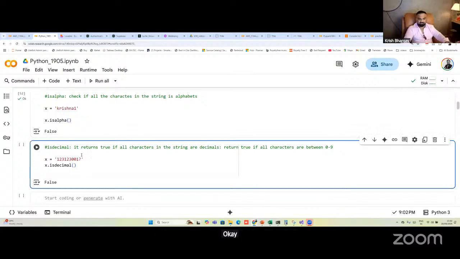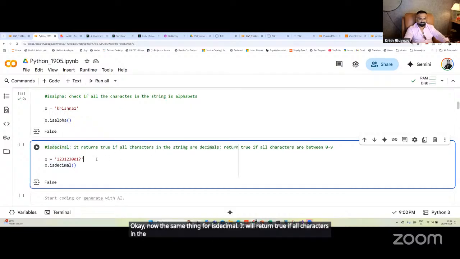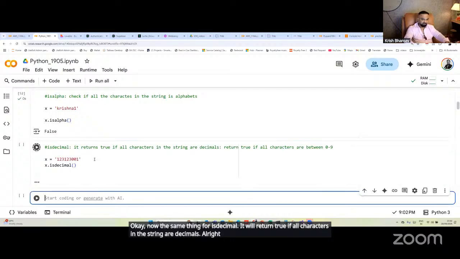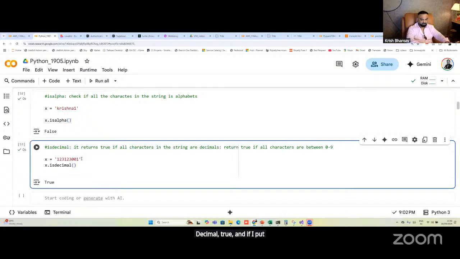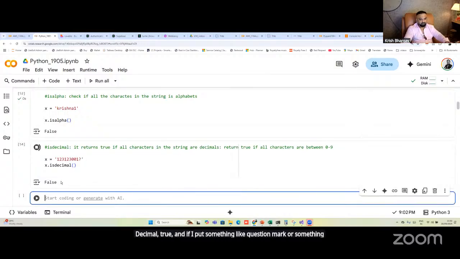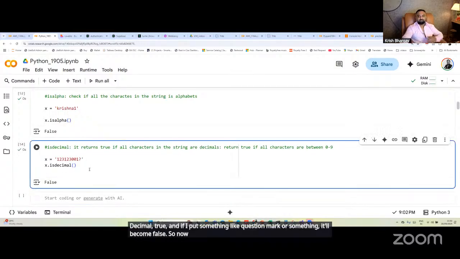Now the same thing for isdecimal. It will return true if all characters in the string are decimals. So if I do isdecimal and it is true, and if I put something like a question mark in it, it'll become false. So now why will I check this? Where will I use this?